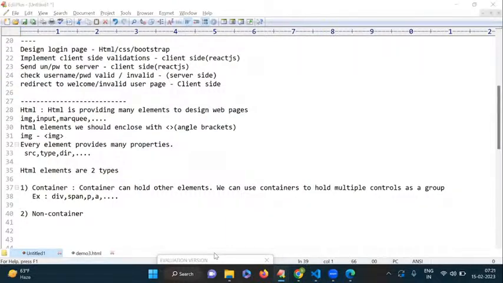Suppose we have more than two div tags, which are containers, right? How can we declare that? Can you show this coding once? What is your exact requirement? Please tell me again.